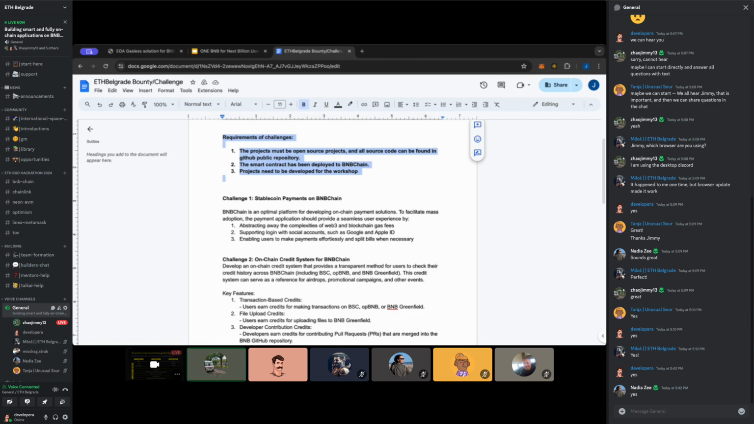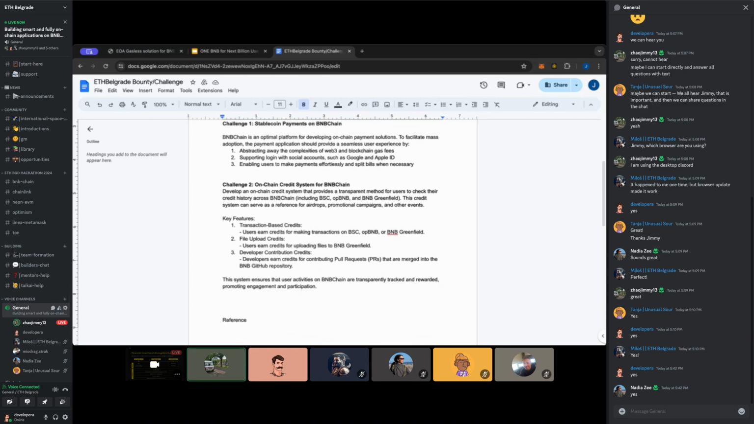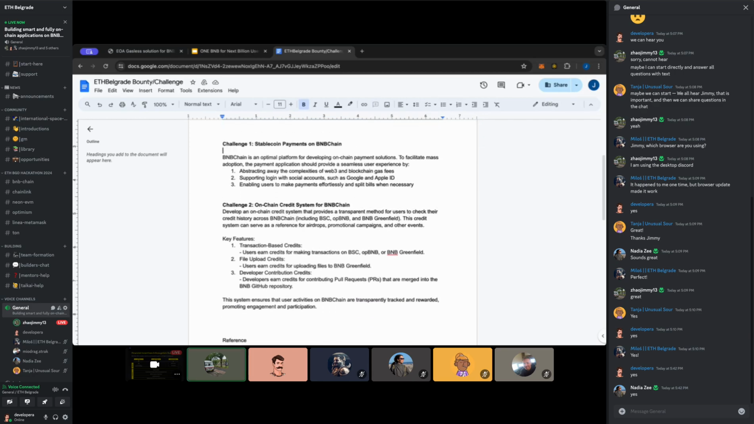And another thing is that the smart contract has to be deployed to the BNB chain, either on opBNB or BSC. Both of them are fine. Of course, if you can use BNB Greenfield, that's a bonus as well. So here are the two challenges. The first one is the stablecoin payments on the BNB chain.